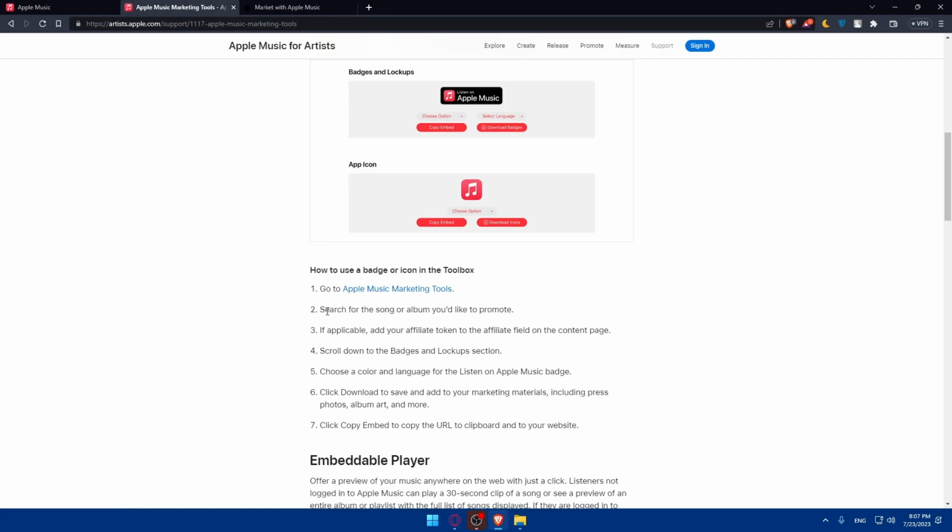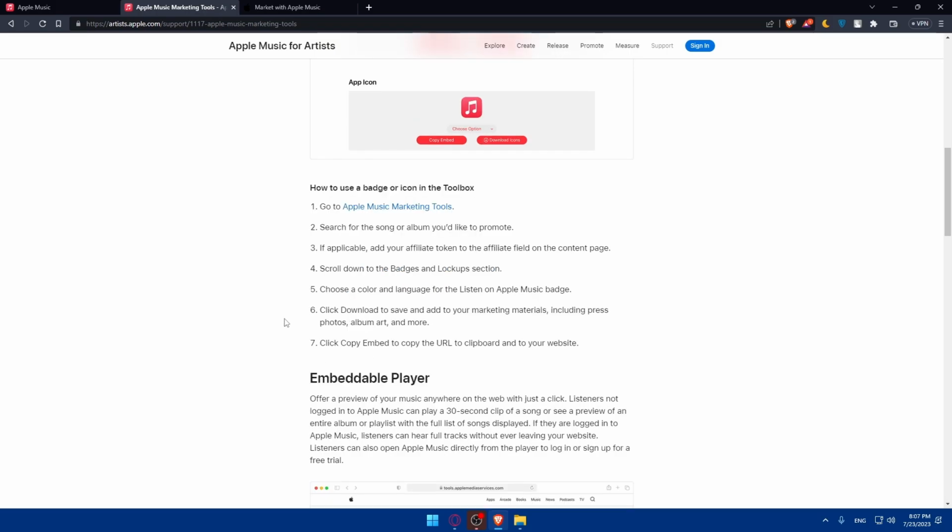If you want to use them, you can go to the Apple Music marketing tool. From there, you'll be able to search for the song or album that you want to promote. If applicable, you can add your affiliate token to the affiliates field on your content page. You can scroll down to the badges and lookup sections. Simply choose a color and language for the Listen on Apple Music badge, and click download. Save and add your marketing materials, including press photos, album art, and more.